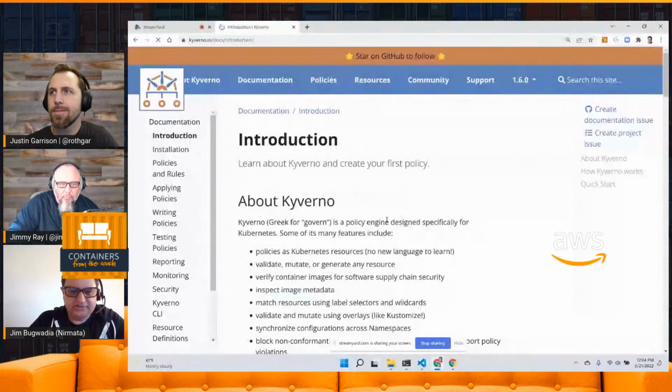And Mohammed's here asking about Argo and Jenkins. I think there's actually a misconception here about what Kyverno is doing and what Argo and Jenkins might be solving for your cluster. Jim, you want to talk about that? Yeah, absolutely. Let me actually show right in the documentation. I'll pull up the introduction section.